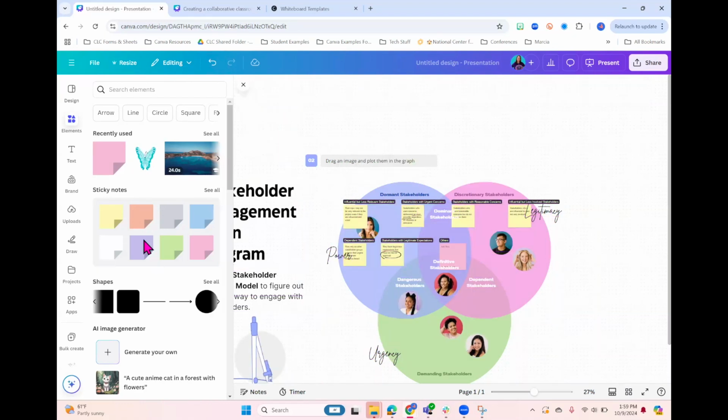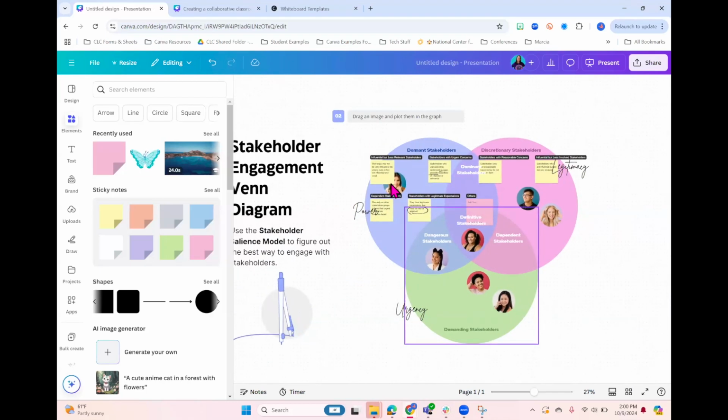So it has to be a sticky note. That's the key, but that's why they're a little bit more prevalent right here in Whiteboards. And again, you could also do this in presentations or something else. You just have more space to do it in Whiteboards. So that's one tool I really like, is that sticky note and then the ability to sort.